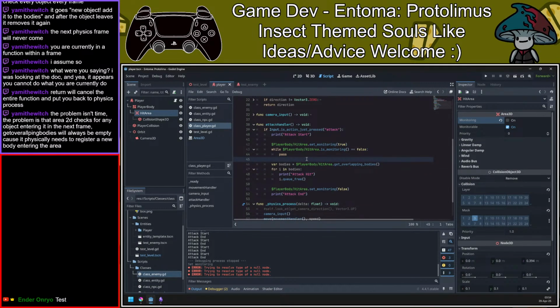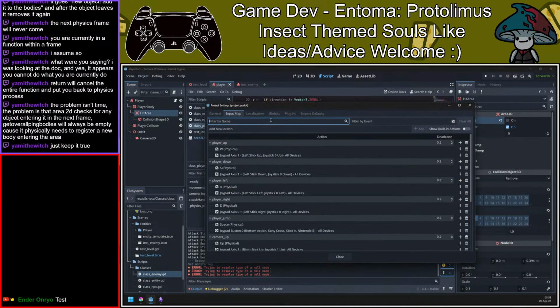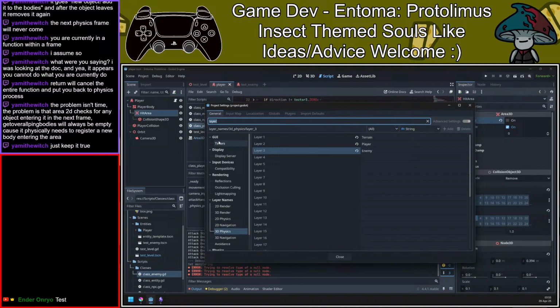Isn't it that the area checking for any object in the next frame will always be empty because it needs to register a new body? Then what am I supposed to do? Unless there's a function that is just wait one physics frame. Like, if there's a sleep function, I could just do sleep for delta or something.